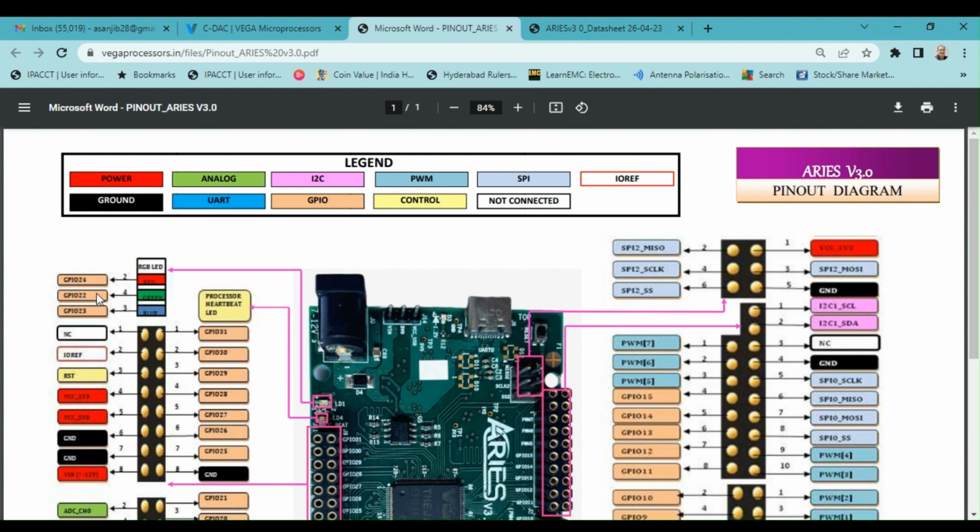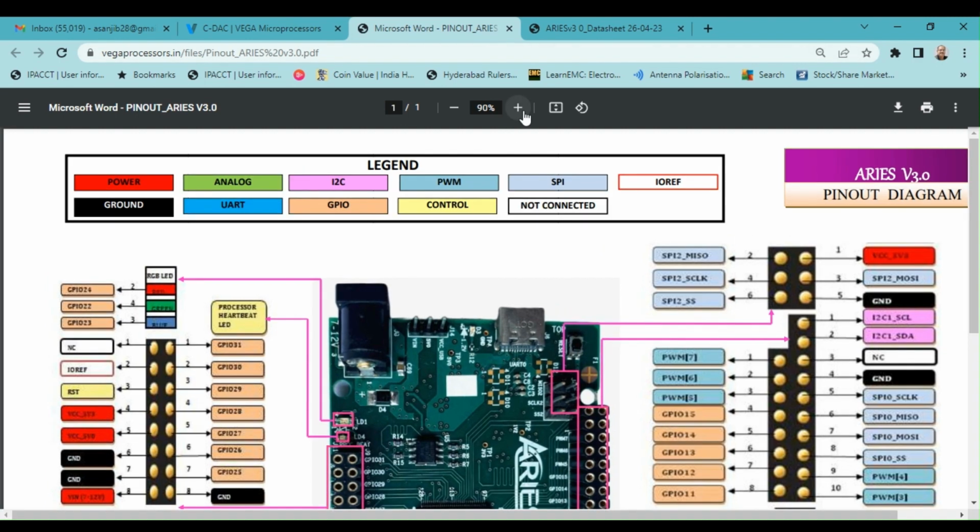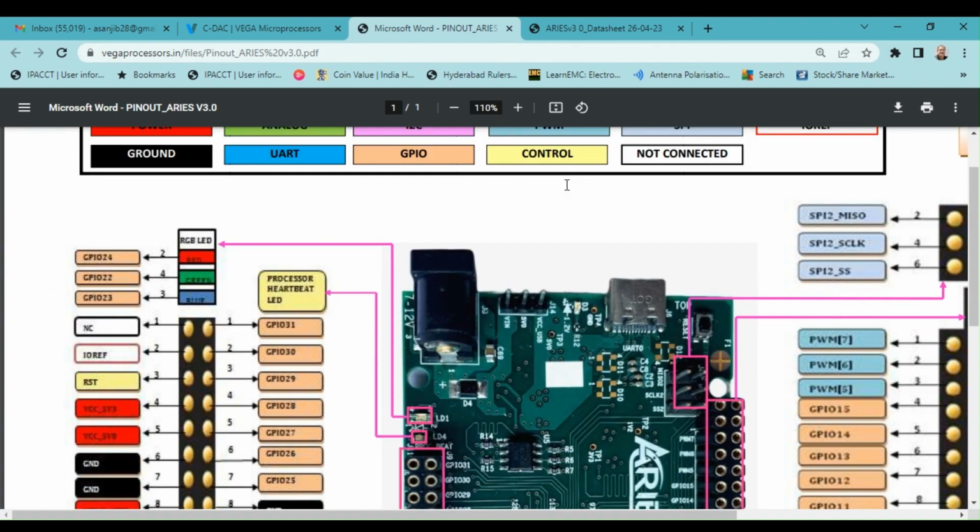The pinout diagram shows the signals and processor I/Os. Those are connected to the connector pins and LEDs. In the pinout diagram you will find the GPIOs, which are connected to the RGB LED. GPIOs 22, 23 and 24 can be used to drive the green, blue and red LEDs respectively.